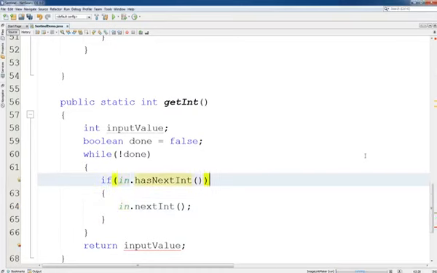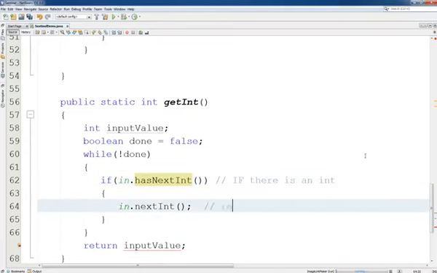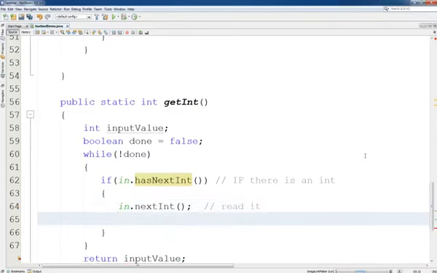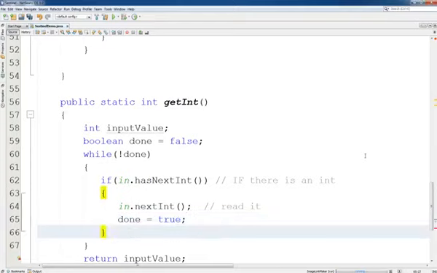So here we go. Let me put some comments in here. If there is an int, read it, and then of course we're done. So then we'll set done to true, and not done will be false, and the loop will stop. Okay, so done equals true.